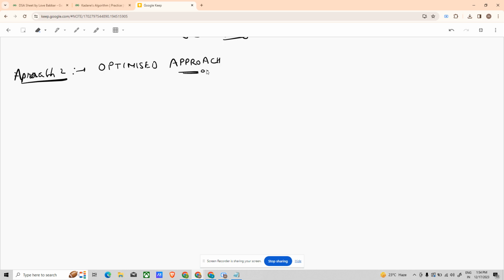All right. So the optimized approach says that I will do it in O of n. Also, I will not use any extra space. I ask how can you do it? It says that you do not have to do anything. Just declare two variables, sum and answer. Okay, no problem.